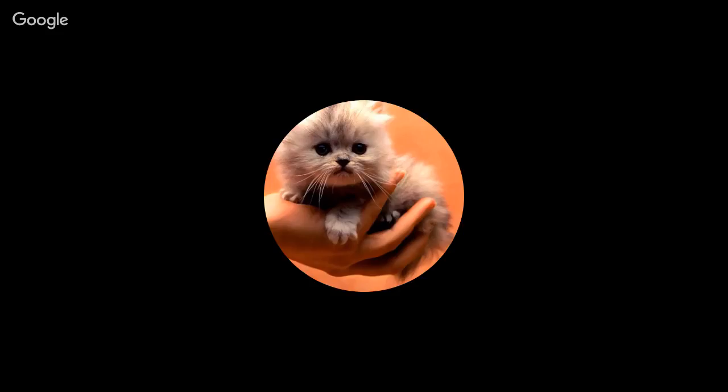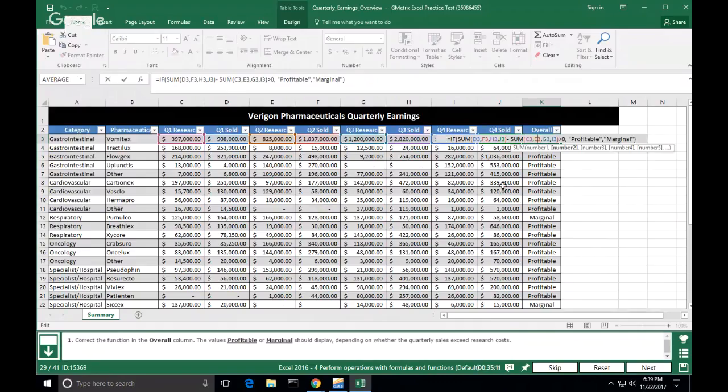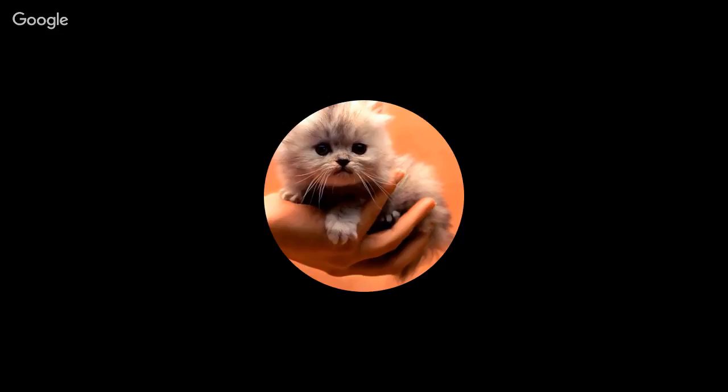What do I have to do? I don't know. So here's my if statement. I had if, and then the sum of D3, F3, H3, J3, and close parentheses, minus the sum of C3, E3, G3, I3, greater than zero. So that was my if statement. Okay, greater than zero. Yeah.